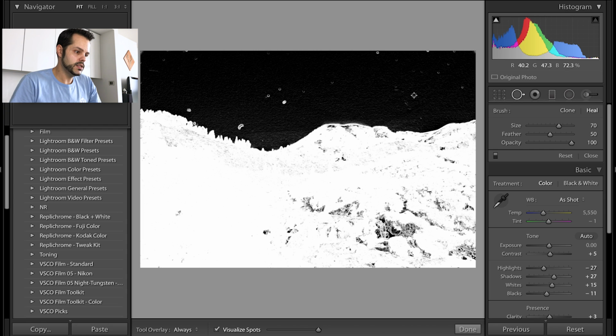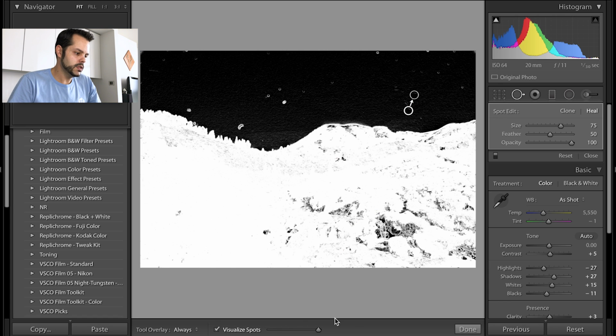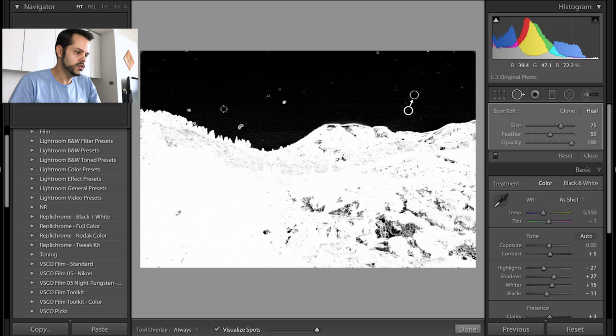Now, I'm going to zoom back out, and let's just go through. I can go ahead and click on this, and that's going to get rid of that. So even though I did it in the visualize spots screen, when I go over here to the regular screen, it disappears as well. So I'm going to go ahead and go back in here, and we can use this to quickly and easily get rid of some of these spots that are caused by sensor dust, by something in the air. You know, you don't even have to worry about where you're clicking.